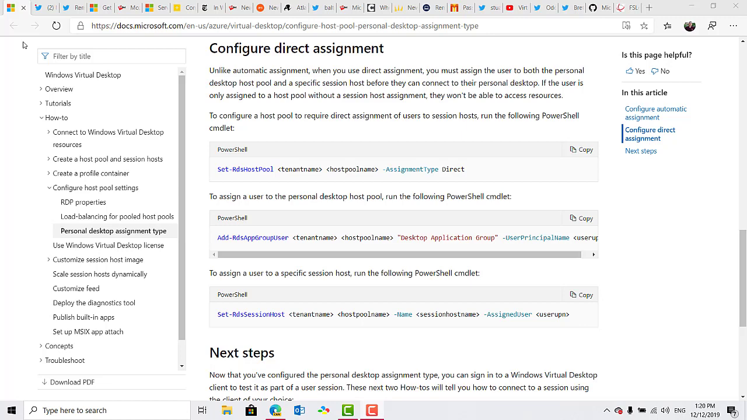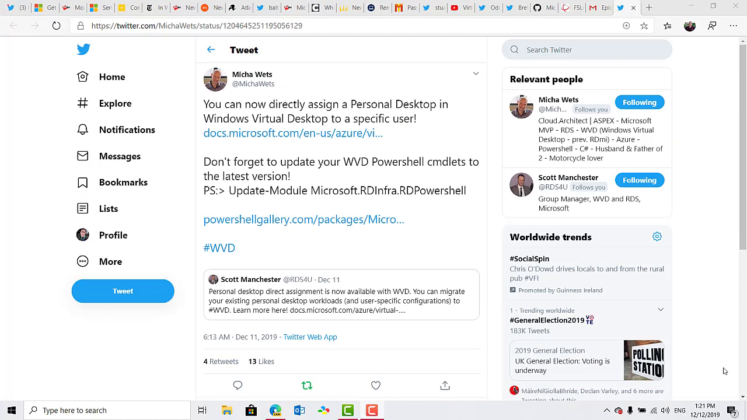And on the topic, Mika Vets on Twitter also reminds us all to update our WVD PowerShell commandlets to the latest version. You can do that with update-module microsoft.rdinfra.rdPowerShell.